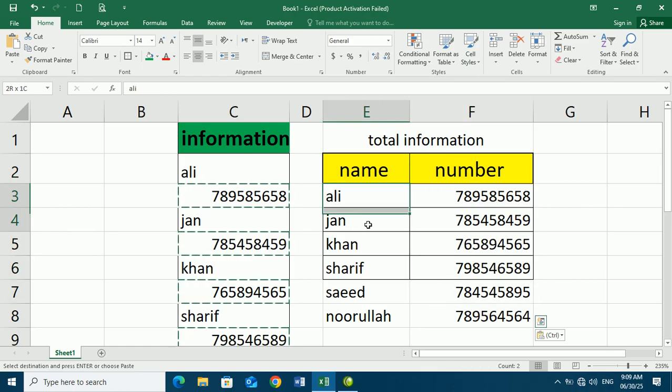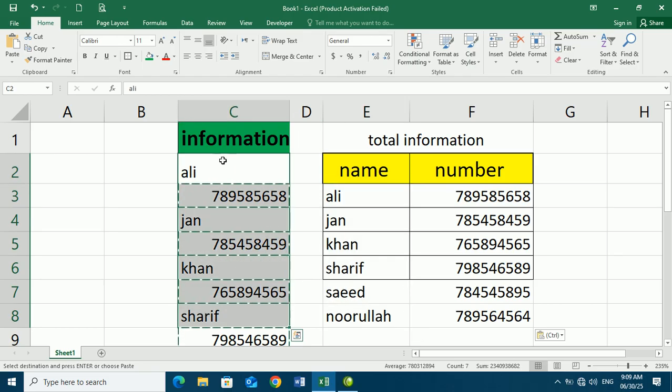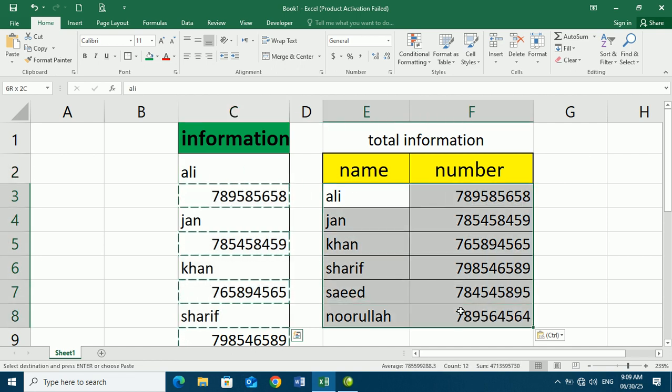So with this easy technique, we only have 6 people here. But if you have 1,000 or 2,000 or 10,000 people like this, separating them manually can consume your time, but this is an easy way that you can separate them.